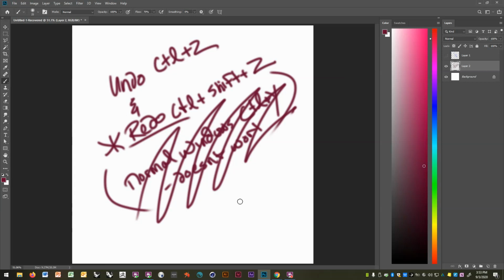That's a good spot to end this portion. We've covered the toolbar, we've covered navigating, and we've covered undo and redo.